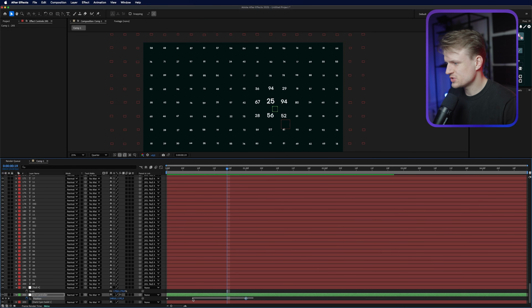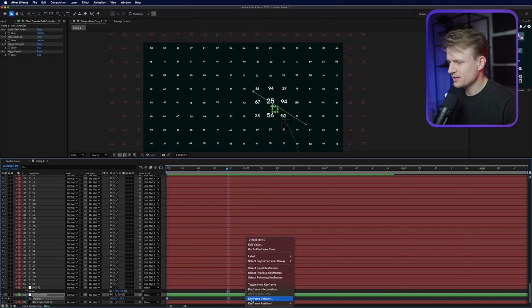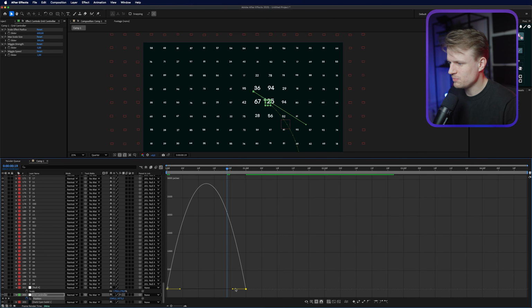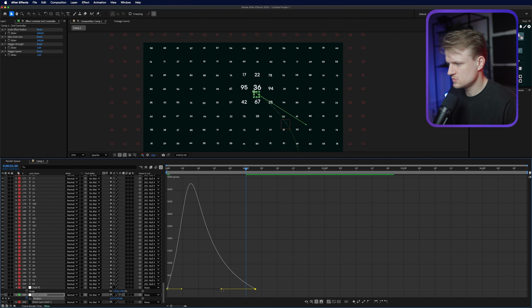Now we can of course also select these keyframes, right click, Keyframe Assistant, Easy Ease, and we can go into the graph editor to make it a bit more smooth, so it basically slows down. Maybe even drag this out a bit, something like this.